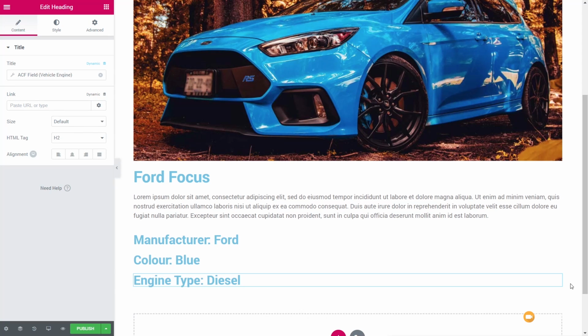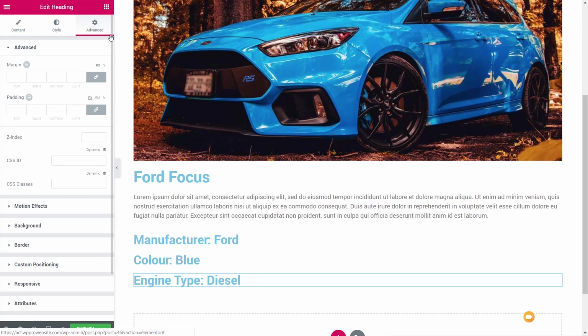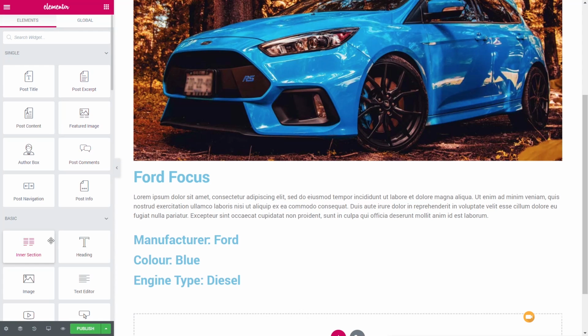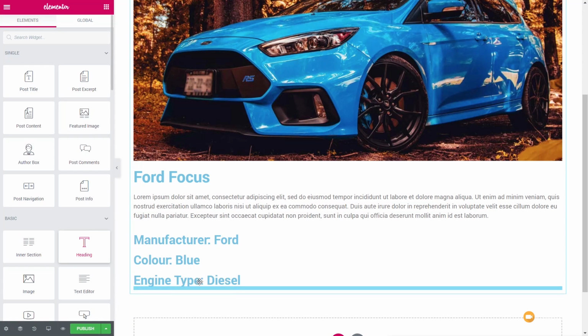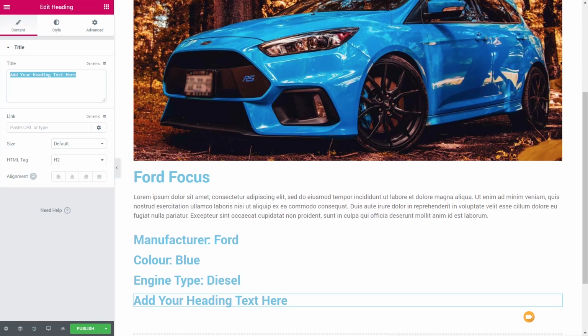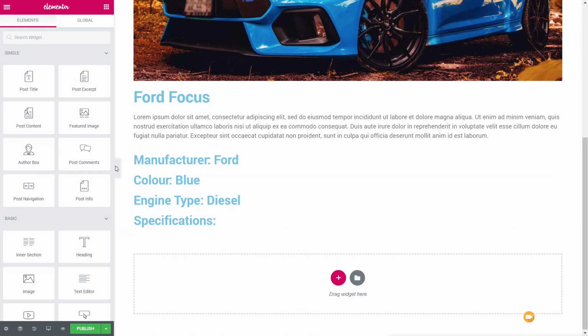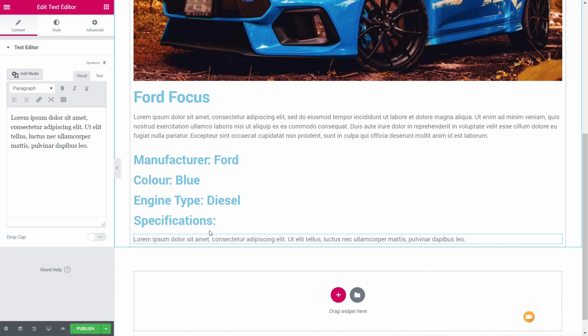So the final one we've got then is the specifications. We're going to do this a little differently. We're going to come in and first of all put in a different heading inside there. So we can come into there and we'll say specifications. That's the heading created. Now what we can do is come in and put a text editor underneath there. So that's our different widget this time.